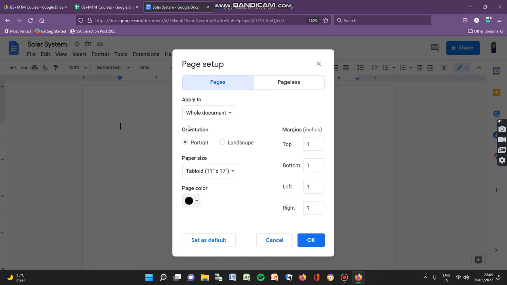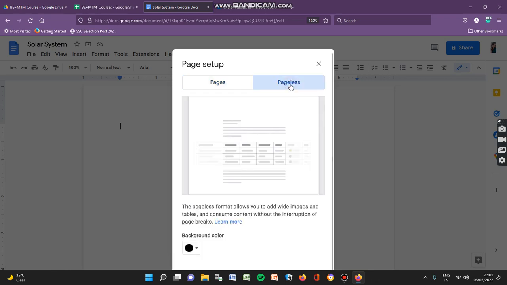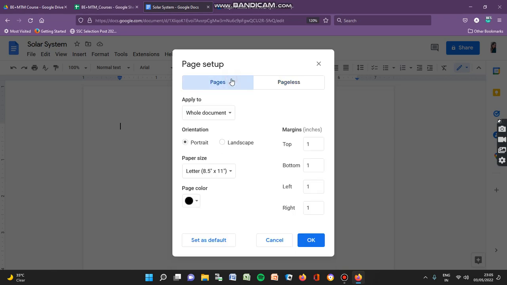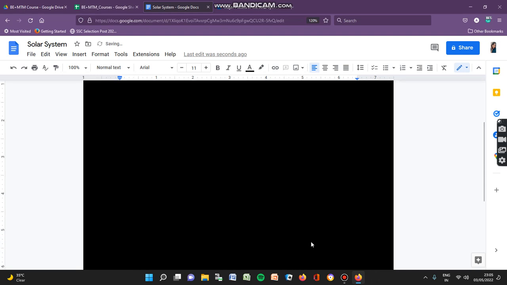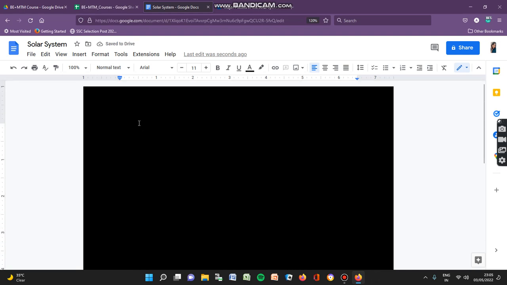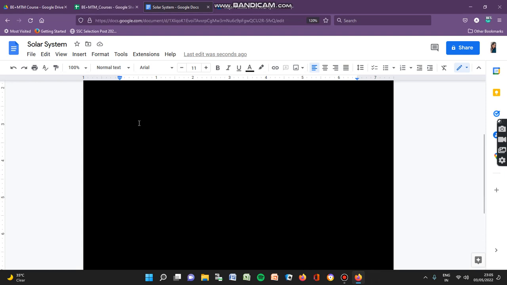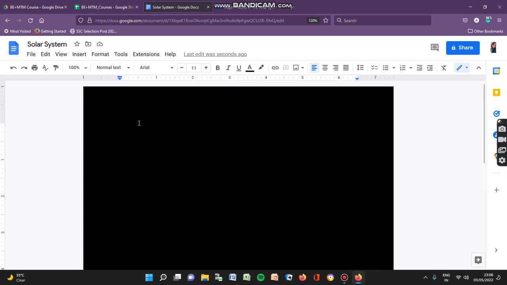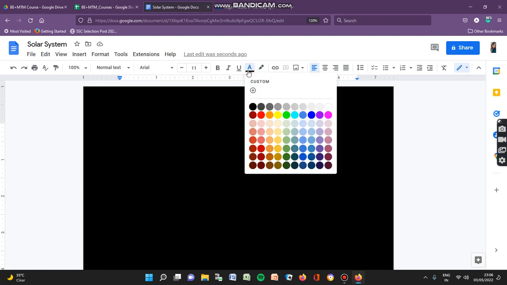If you want to create your doc in pageless form, then this option is for you, but we are going to create on the solar system. So yeah, done. As you can see, our document page color is completely black. The first thing you should remember: on the A you can see the text color, it's black. On black we can't write with black ink, right? So here you can select the colors. Let's give the heading a white color.